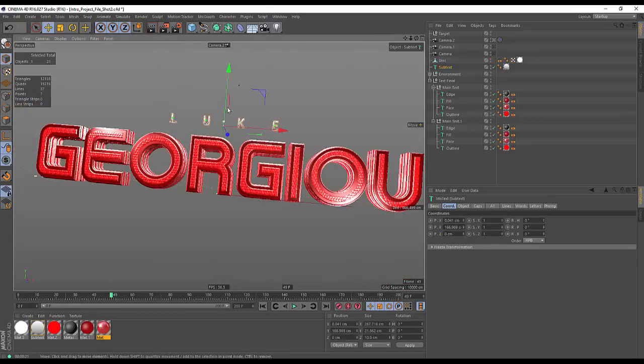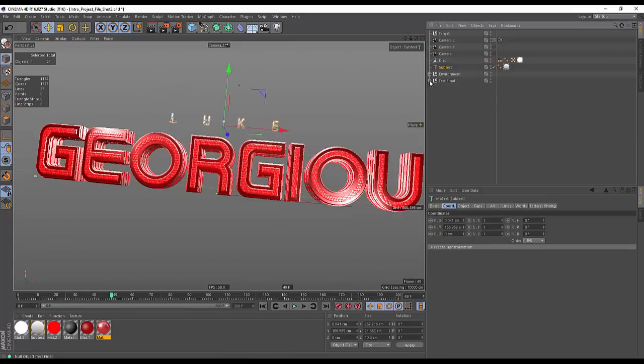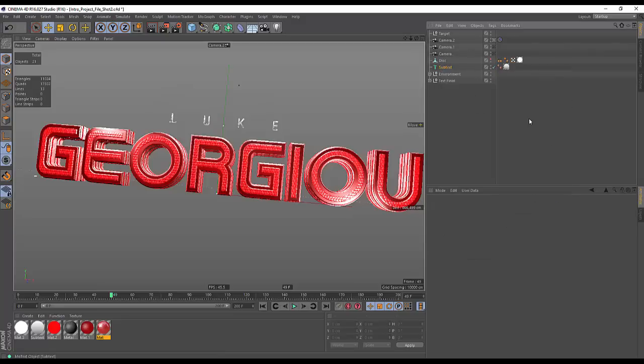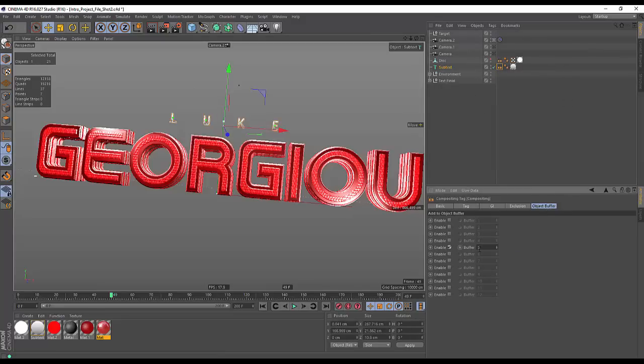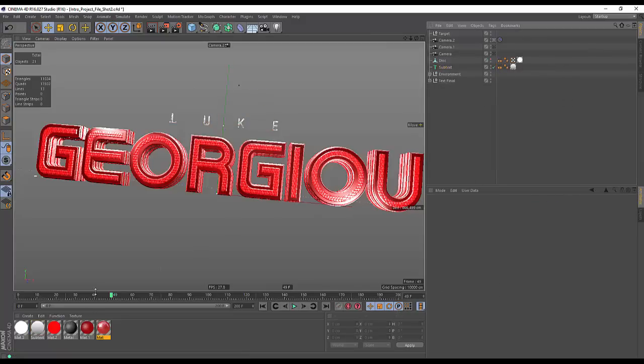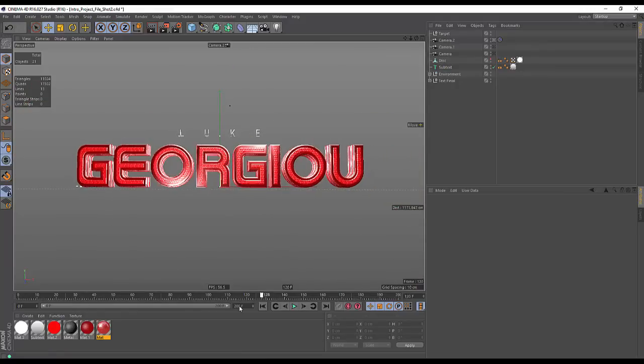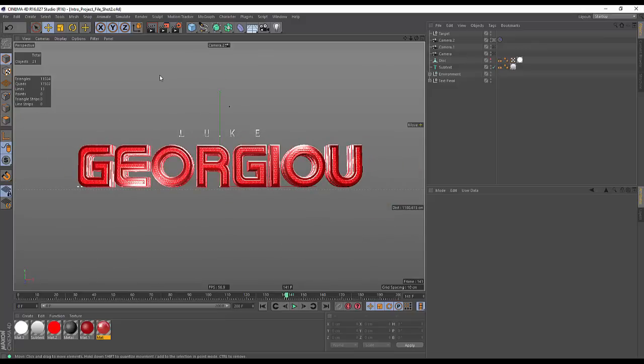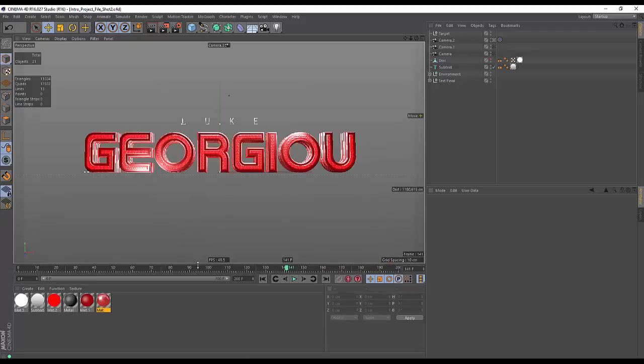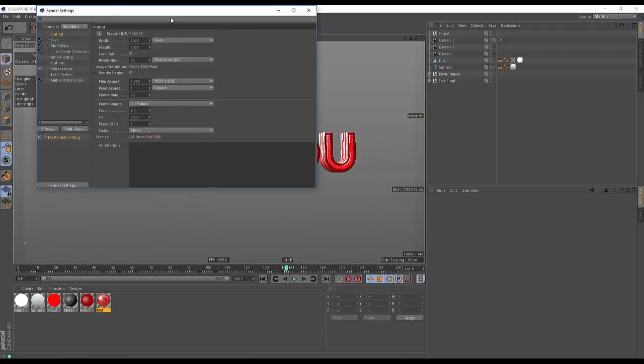I like that. Let's also separate our subtext. So we'll close these down. We'll add another one, compositing, object buffer, and we'll add number 5. Cool. I think that's looking pretty good. Let's head into our render settings and we'll set some stuff up here.